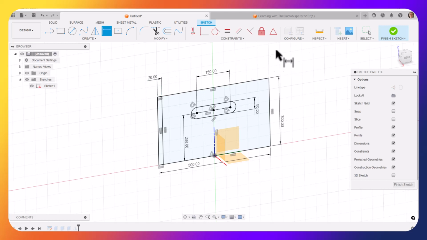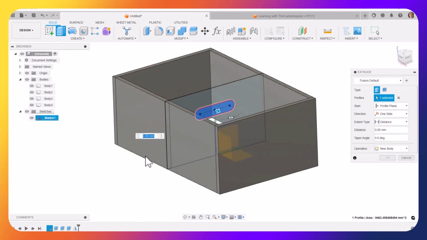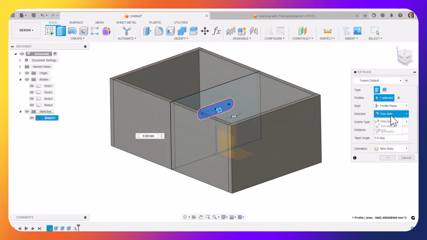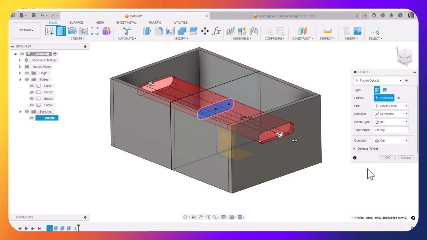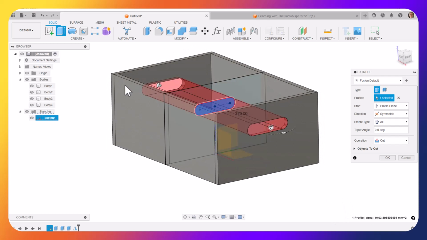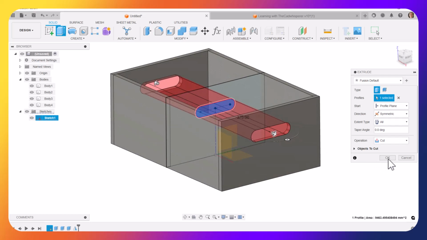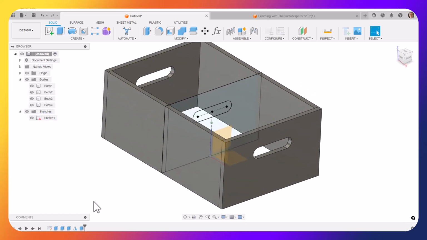and I'll finish my sketch, and then I'm going to do extrude. I'll select that, and I'm going to tell it to go symmetric, and I'll tell it to go all the way through the object. And so it shows me it's going to cut this face and this face, or this body. I'll say OK to that, and so now I have those cut.